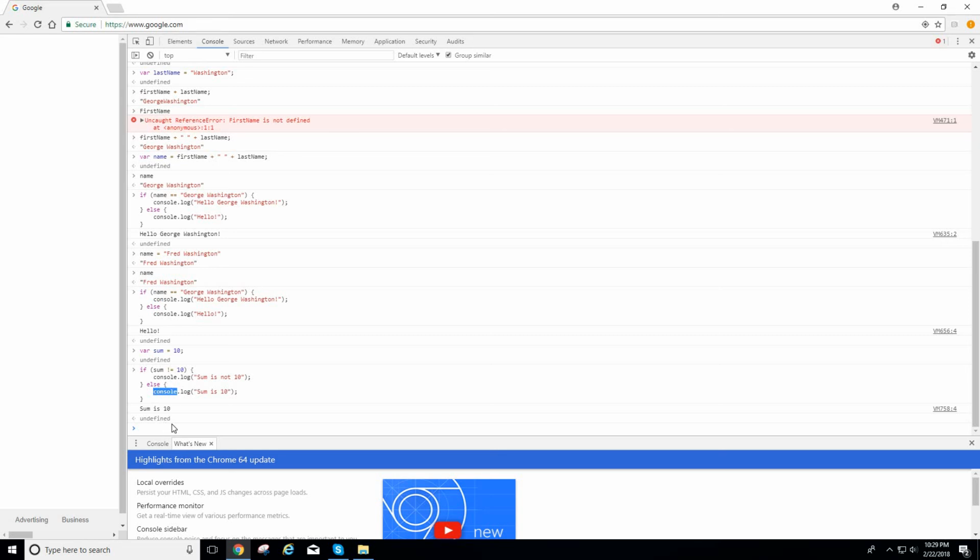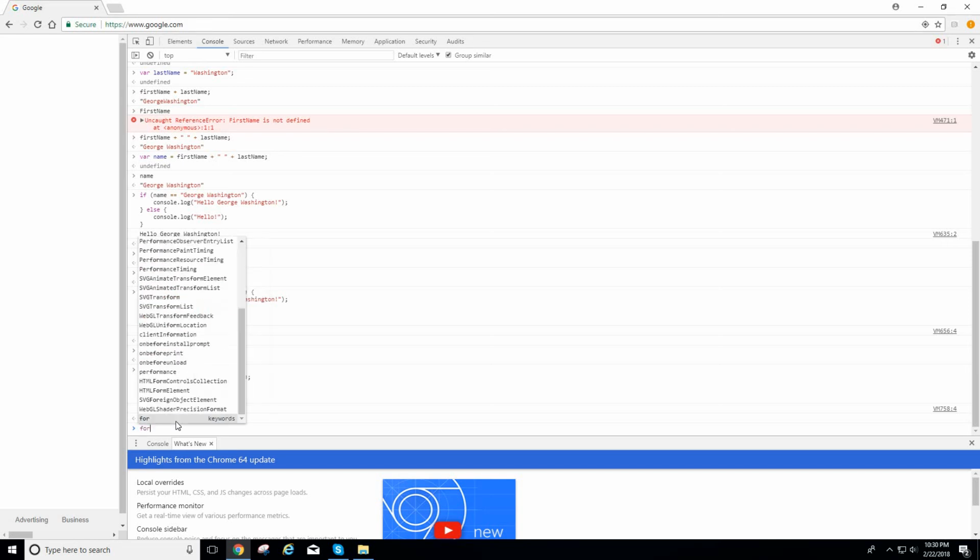And you can do multiple if statements, but we're not going to go into that quite yet. So our next example is going to be for loops. Now, for loops are fairly complicated, but we can get through it.